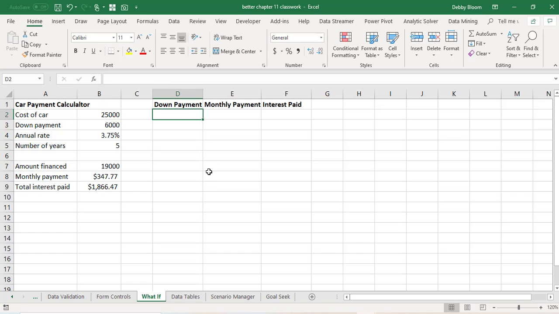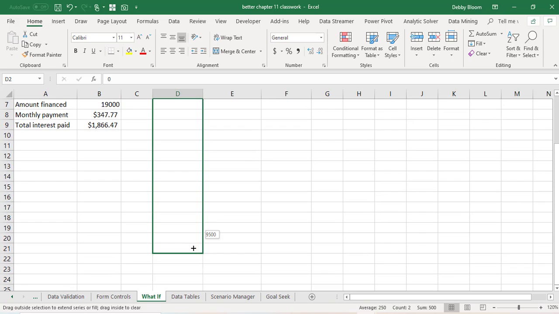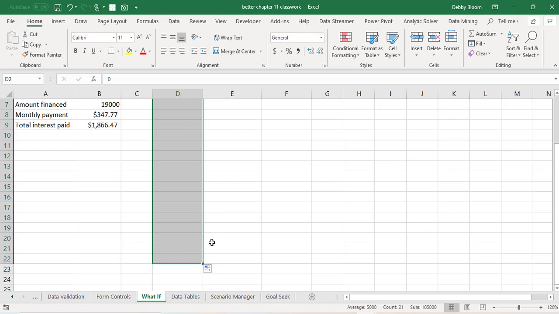So let's start with the down payment of 0, and let's go from 0 to 10,000 in increments of $500. So I'm going to type the number 0 in cell D2, and then the number 500 in cell D3. I need to select both of them, otherwise I would fill only zeros or only 500 down column D. I'm going to grab that fill handle and just pull it down until my tooltip says 10,000.